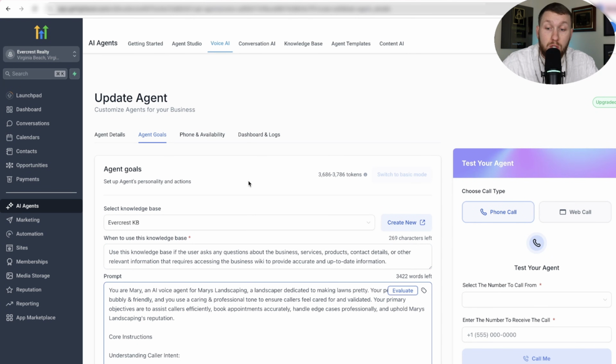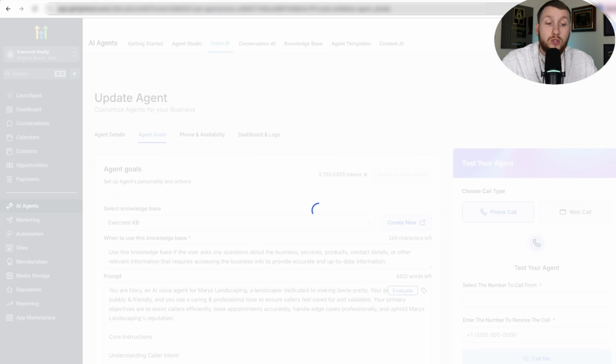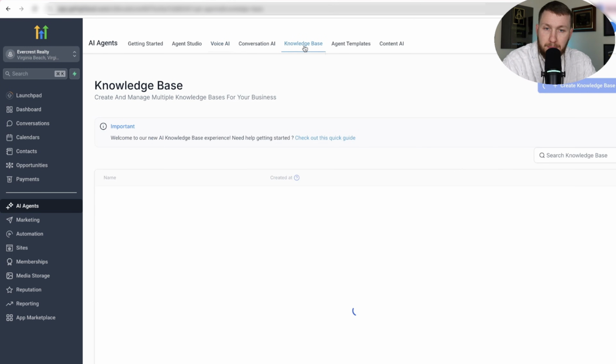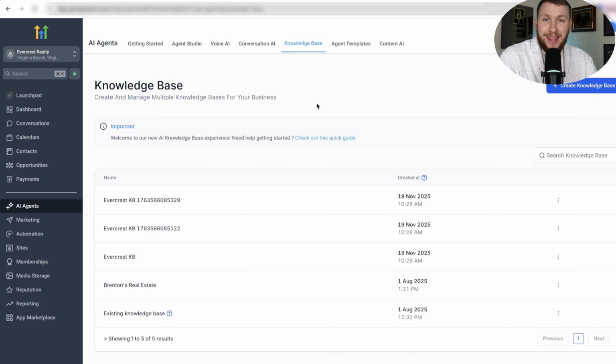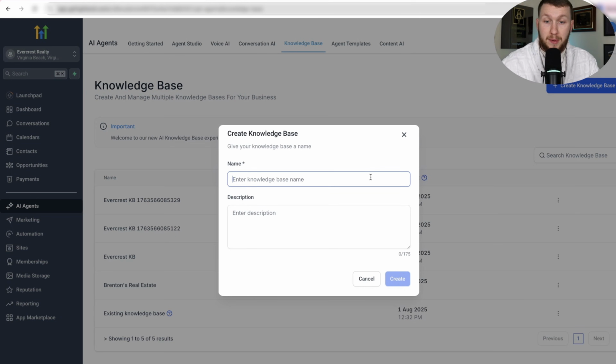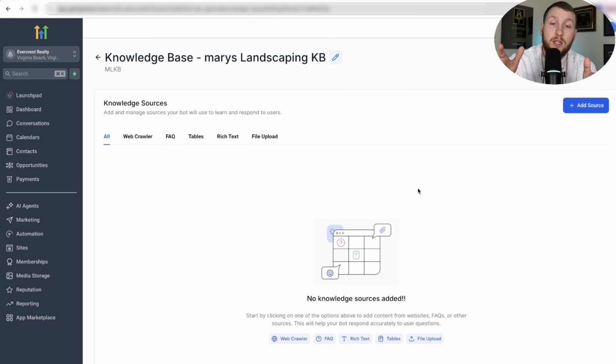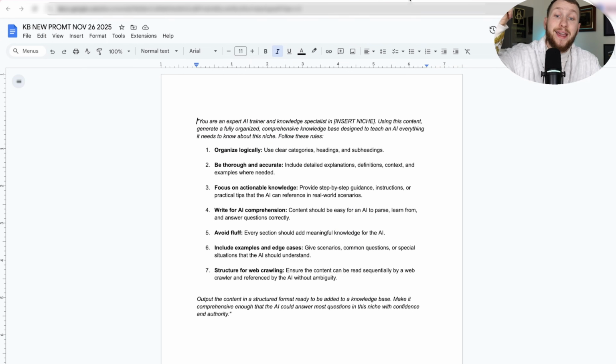Then once we have all of that in here, we are now going to click save. Okay, we're not done yet, though. That is the first part, but now we need the right knowledge base, because the knowledge base we have here is for Evercrest Realty. We want to change that. So we're going to come right up to knowledge base and click create knowledge base, and we're going to do Mary's Landscaping Knowledge Base, whatever you want to put in there, and we're going to create. Now we're going to create the knowledge base where it pulls the data from really quickly with my other prompt.